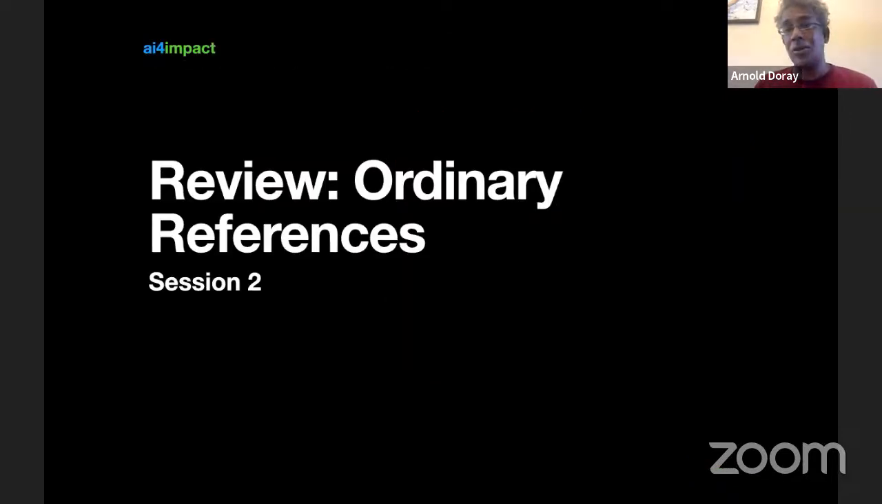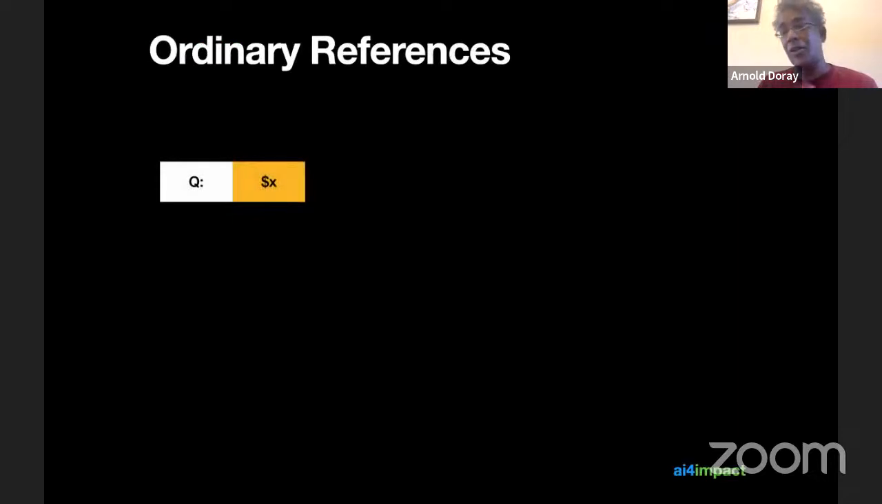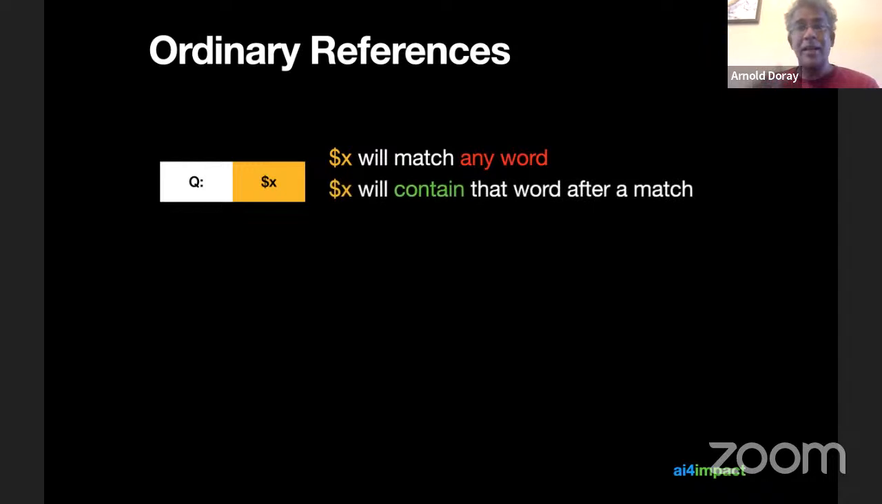Okay. Now I want to go through ordinary references again, because I see there's a lot of confusion about what these are and how they work. All right. So let's just review. If I have a Q with a $X, the $ sign tells you that it is a reference of some kind. In this case, it's an ordinary reference. So what it means is that instead of matching a specific word, the $ sign with anything in front of it will match any word. And more than that, and this is the important part, after it matches, you can use that $X symbol to recall the word that was matched.